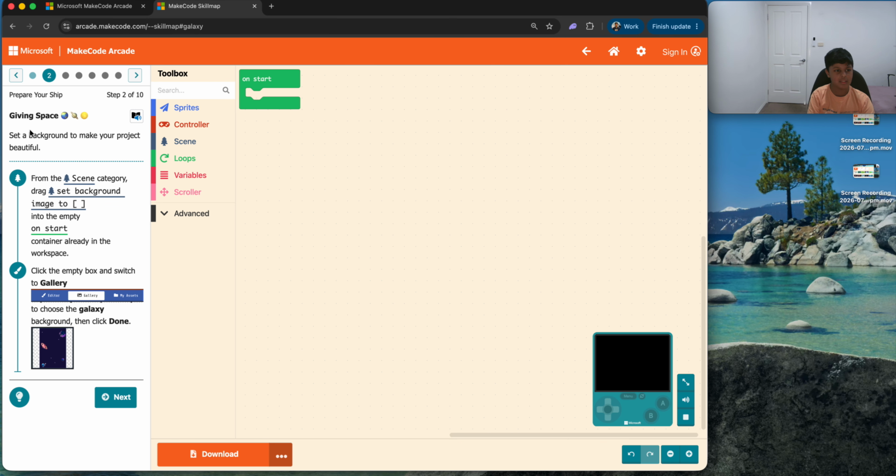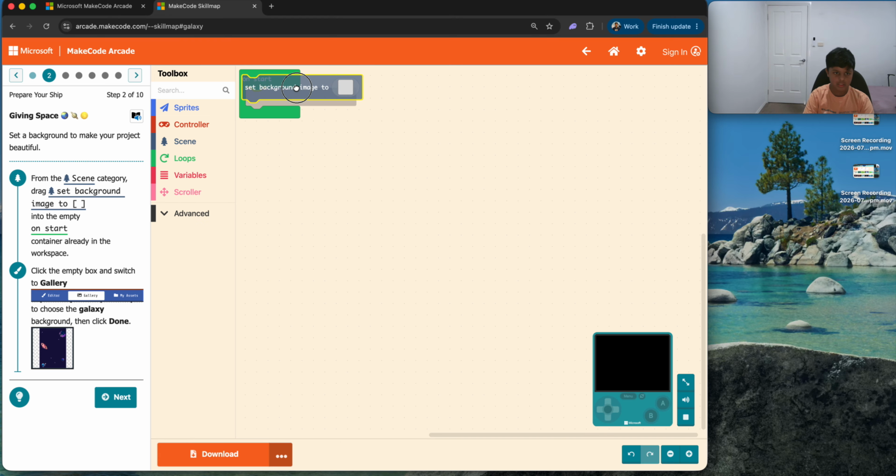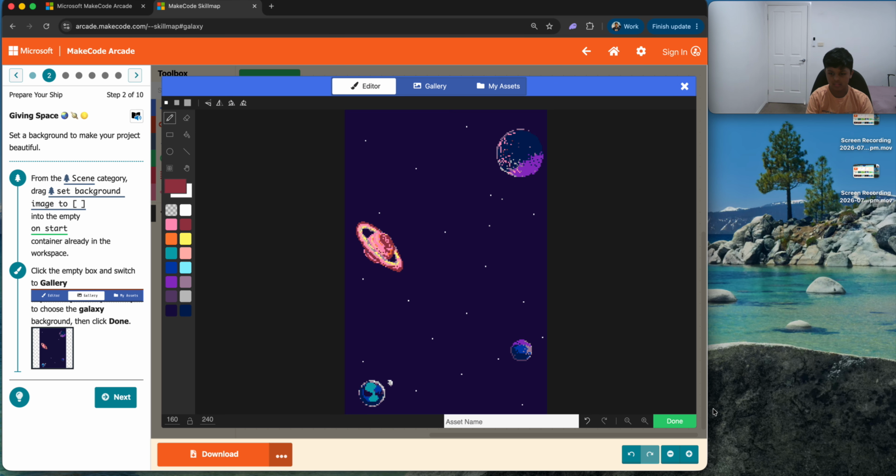Giving space. Set a background to make your project beautiful. So, as it says here, from the scene category, which I've just clicked, drag set background image to empty into the empty on start container already in the workspace. And now let's quickly get to the background image. Let's click gallery, and we need to choose this background, which, lucky for us, is on the first page. Anyway, done.